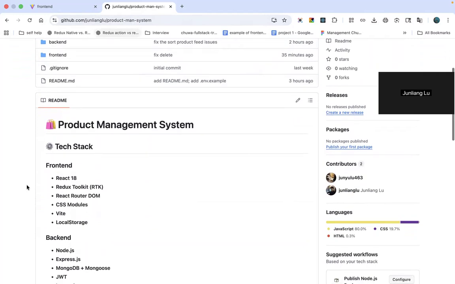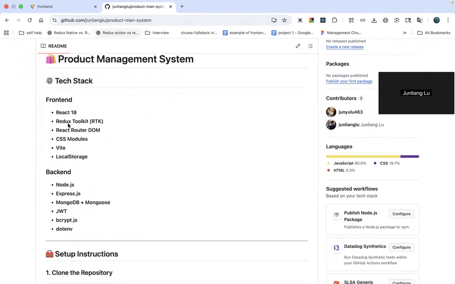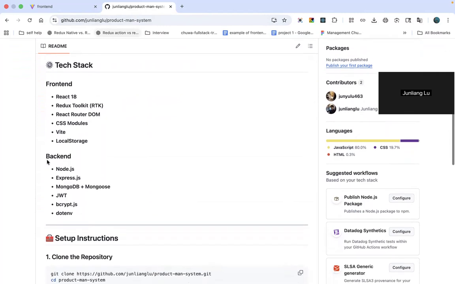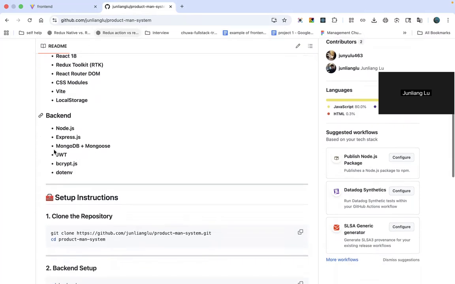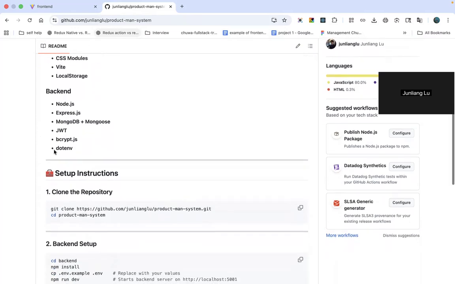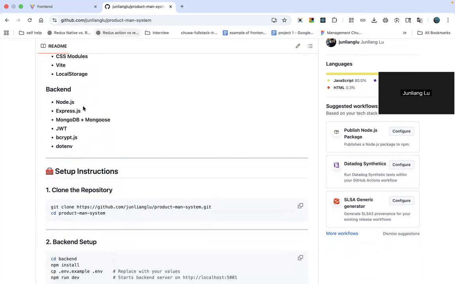and our tech stack is JavaScript and the Redux Toolkit for state management. And we use Vite to initialize the front-end React project. For the backend, we use Node.js, Express.js, and MongoDB. We also use JWT.